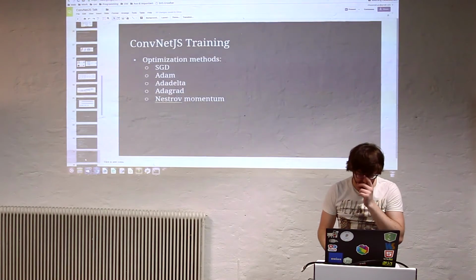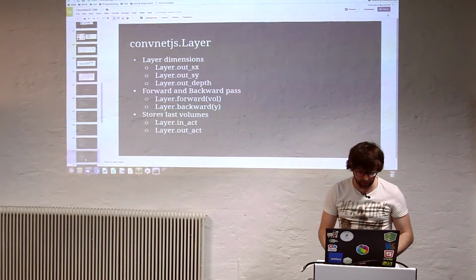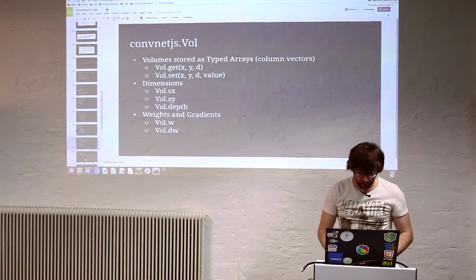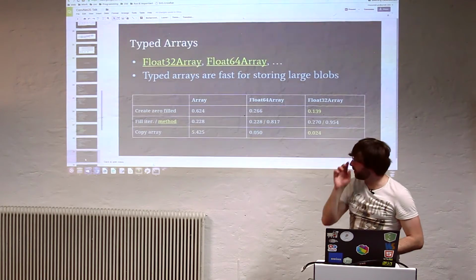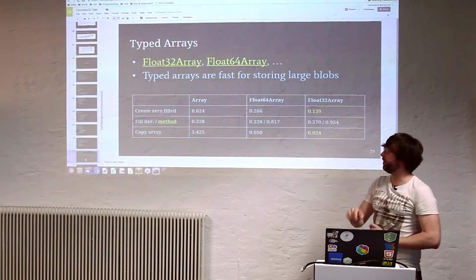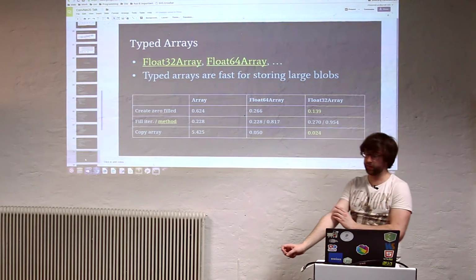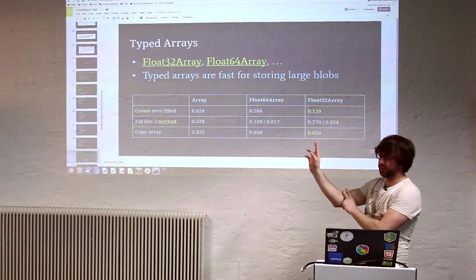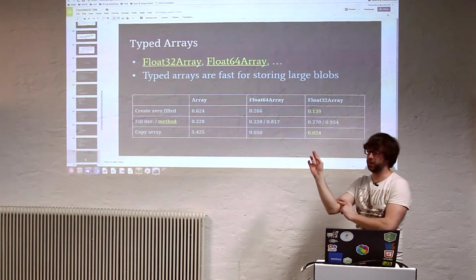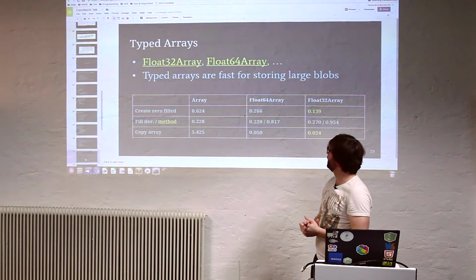So there's a lot of stuff in the slides, so if you're interested in this, you can just look at this. Yeah, so two cool things that I learned when I read the source code of ConvNetJS. One is typed arrays. I think I heard of this before, but I had not yet used it.